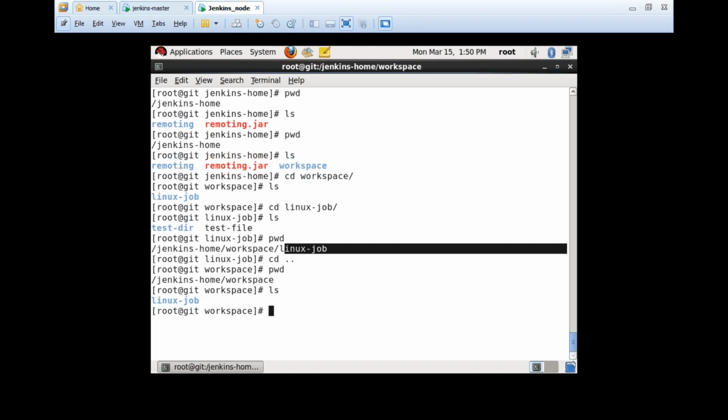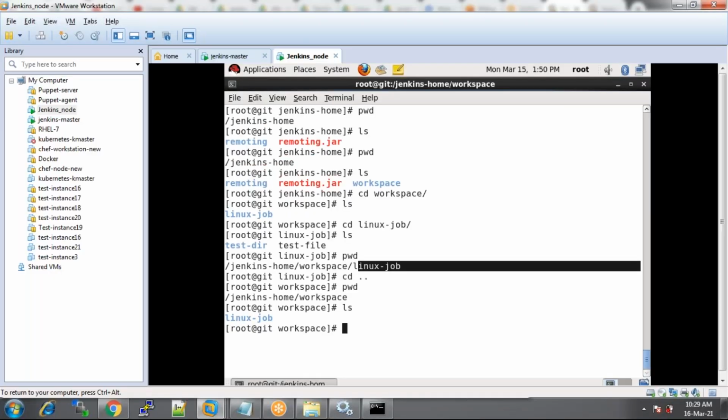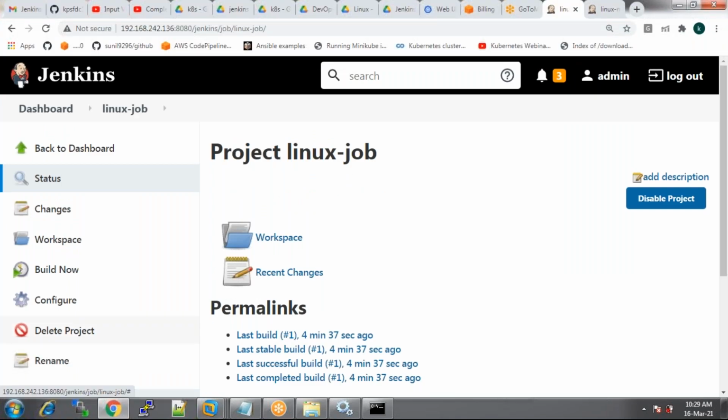Okay. But is it possible to customize the workspace? I don't want the workspace in that directory. I want to customize my workspace. Yes, you can customize the workspace. So you can go with the default workspace, or you can also customize it. That's an important point. Remember this. We need this customized workspace in the future.